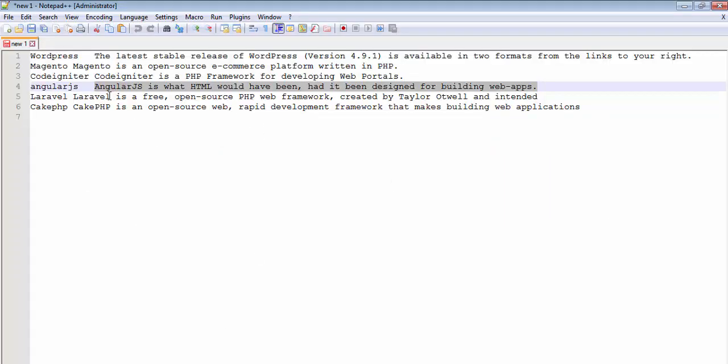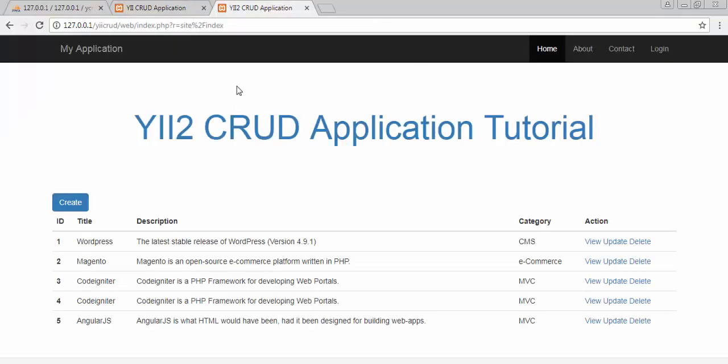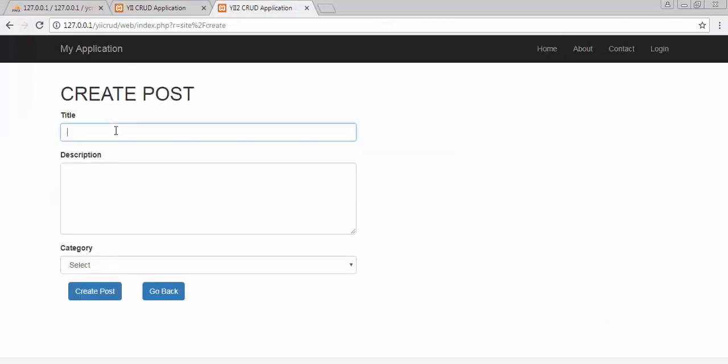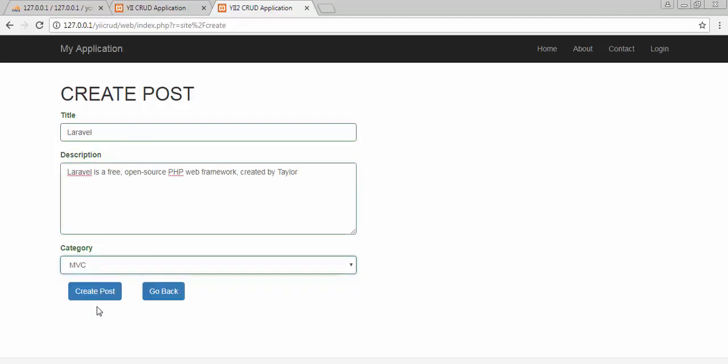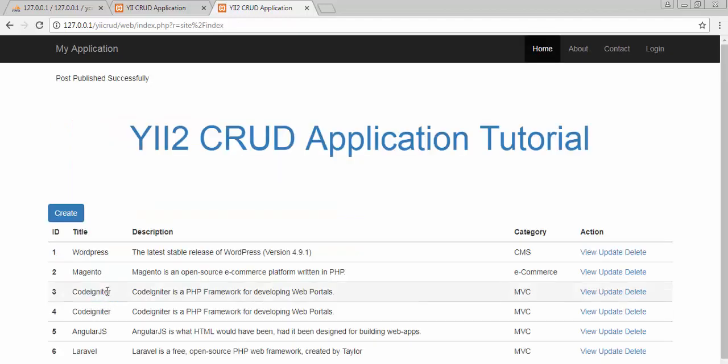Okay, let's copy another record. Okay, let's click on it. Laravel. Okay, now let's click create. Okay, so now it's displaying me a message, post published successfully, but it's not styled properly. Okay, so we can apply styling if you want to. Now you can see we have successfully created a post and we have saved that post inside the database.